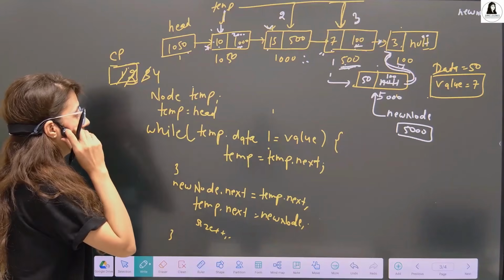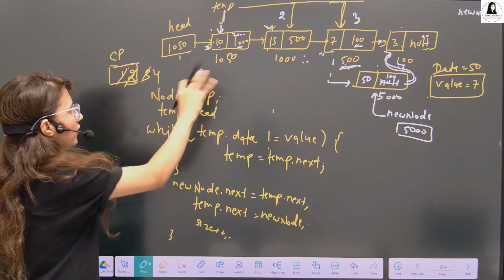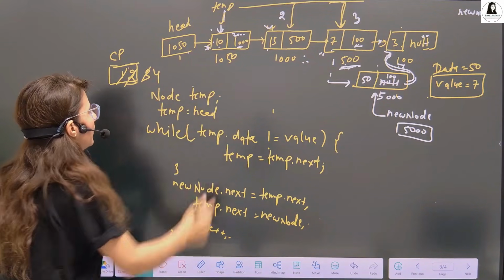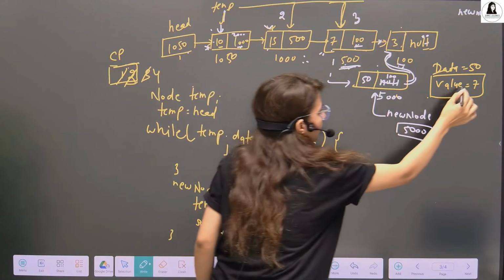Now suppose the value exists in this case. Okay, fine. Now the value is 10. Suppose value is 10.